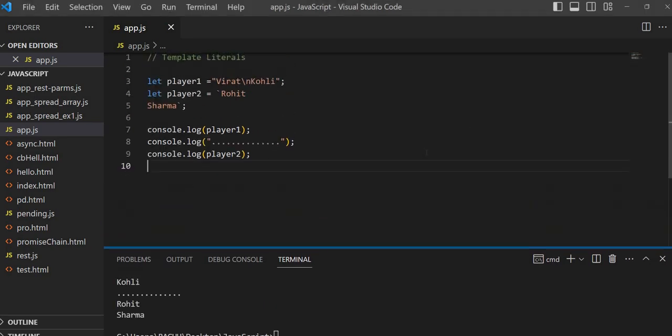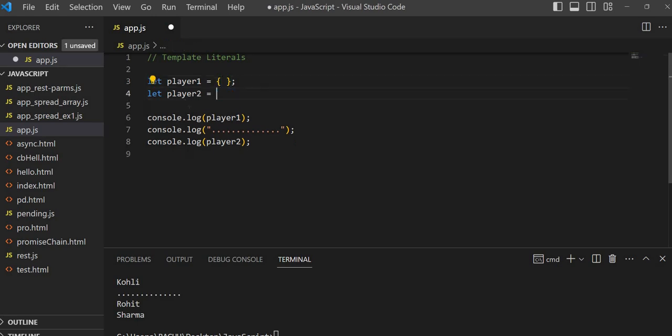We can go with the second one. I hope you love this one. Suppose you have an object and you want to display its properties in a string. For the second scenario, suppose I'm taking player 1 details and player 2 details as an object. At that time, these backticks are going to be very helpful.